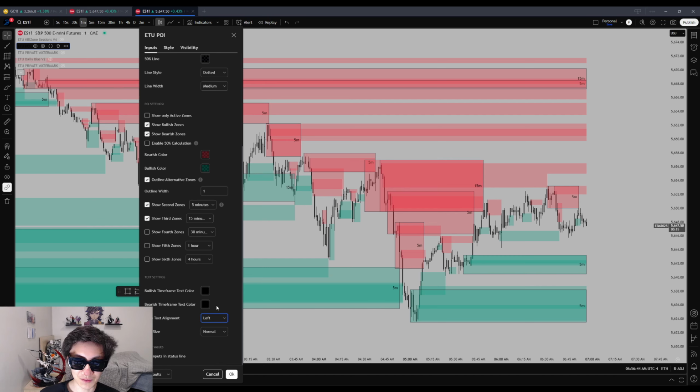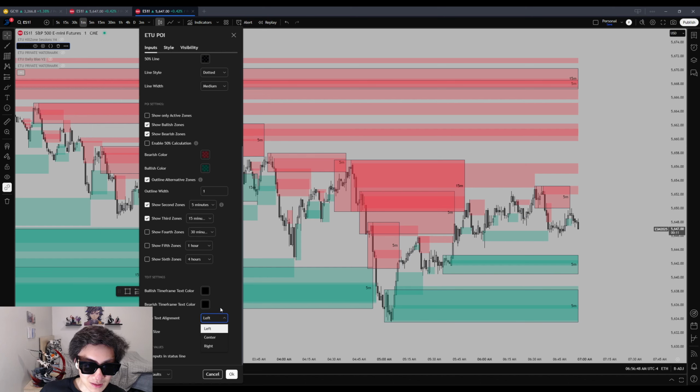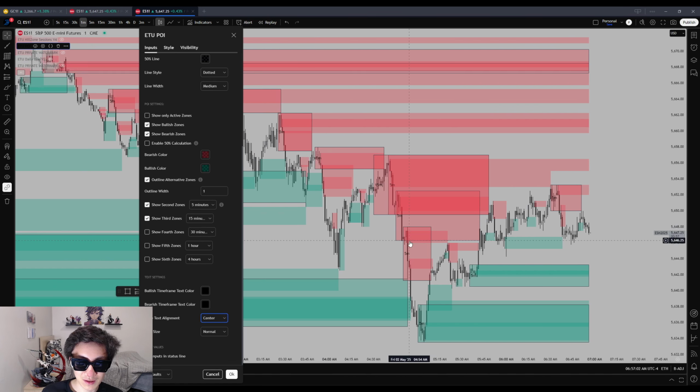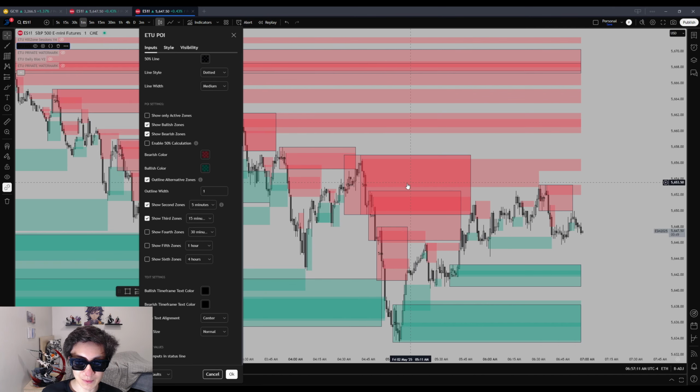Zone text alignment. If you want the time frame text to be on the left side of the zone, personally, I have it on default on the right because I don't know why you would want it on the left. But it's up to you. It takes some time to load, of course. And then you of course have center if you want. Like you see left, it's hard to see, but I had it for you in case people for some reason like that. And the center is solid, right? You can see it more clearly.